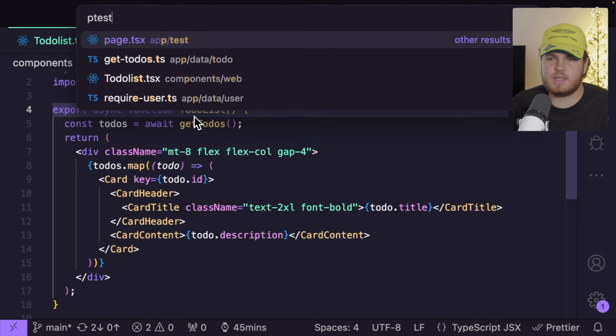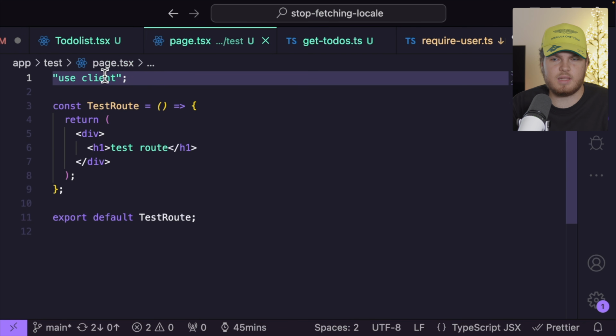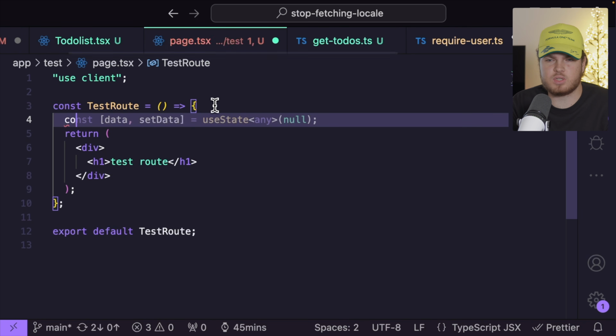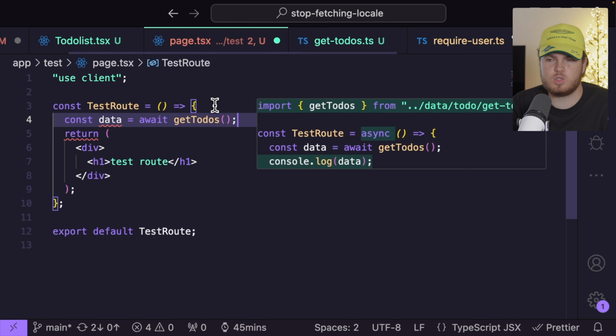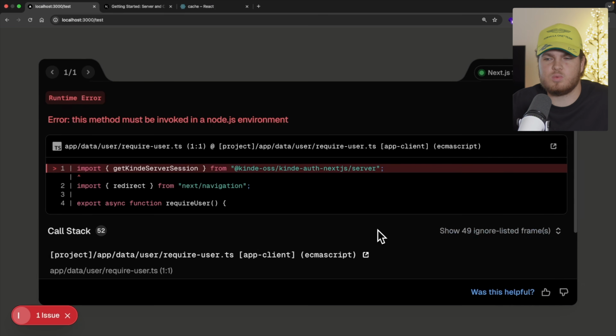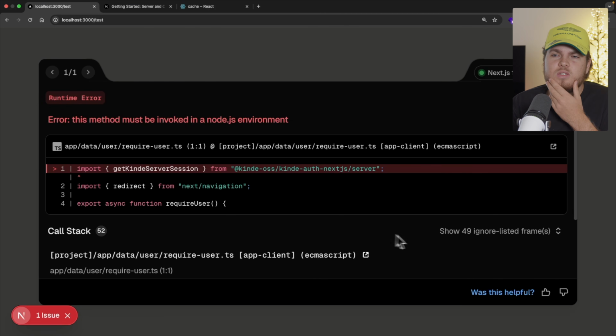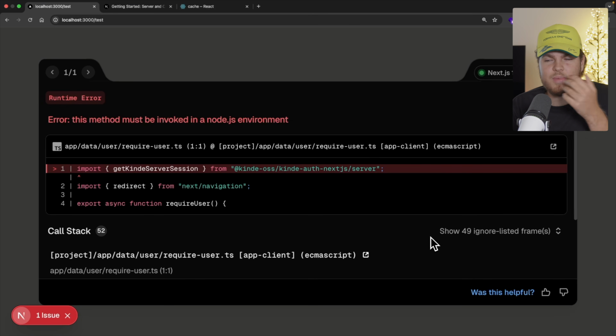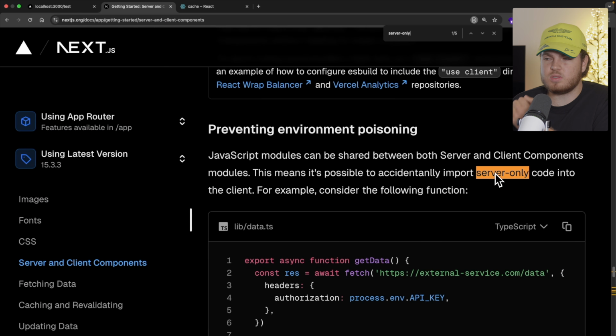But let's imagine the following. Let's open this test route. In theory, this is a client component. I marked it as a client component. I could go inside of here and just say, hey, constant data equals await get-to-dos. And then if I save this and go back and do a hard refresh, I just get this weird error. This method must be invoked in a Node.js environment. I want to have something which says, hey, you are in a client component. This function has to run on the server side. So there's an easy solution to implement something like that, and that's import server-only.